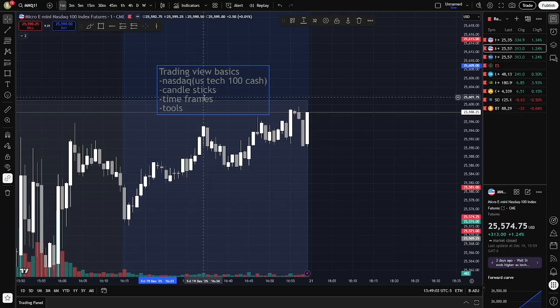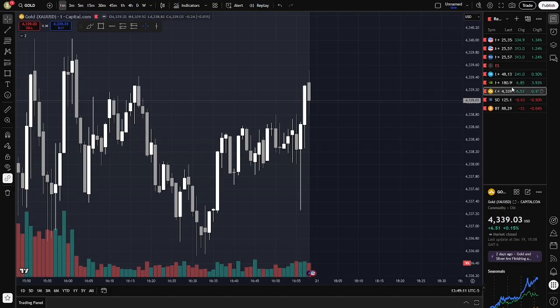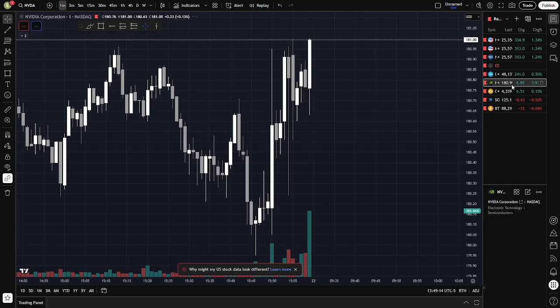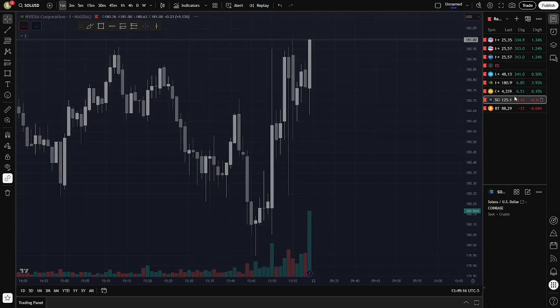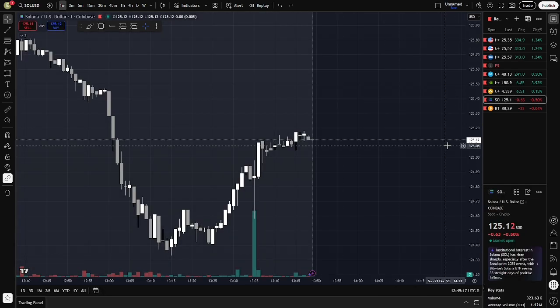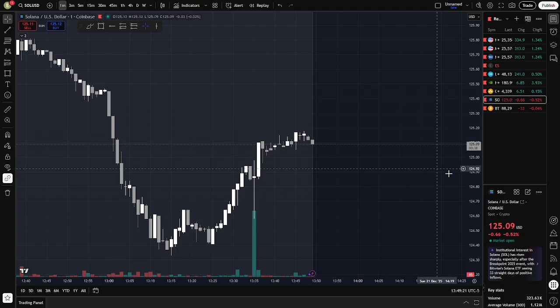Candlesticks and time frames are super easy. It doesn't show here, but if we go to, okay, yeah, you see how this has a timer counting down? We're on the 1 minute, so this timer is counting down how long this candle lasts.